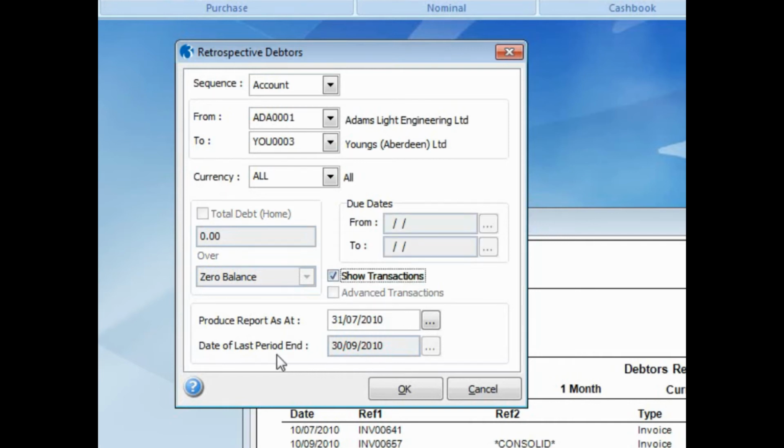The second of the new fields is date of the last period end. This field will always be disabled and will default to the date the user performed their last sales ledger period end. It's used to identify whether a historical as at report still falls within the current sales ledger period. This is essential for handling advanced postings.